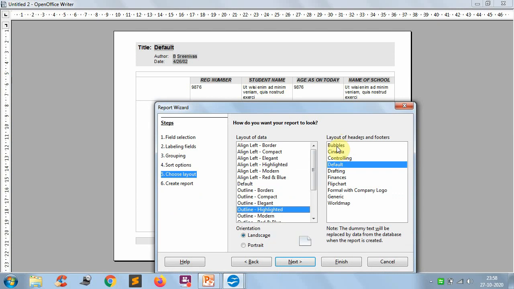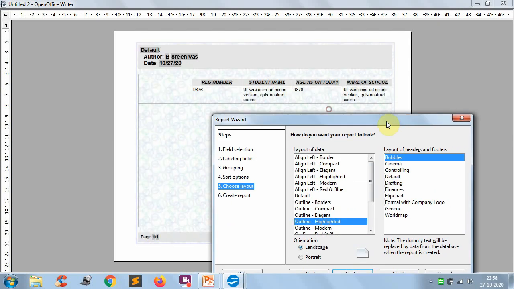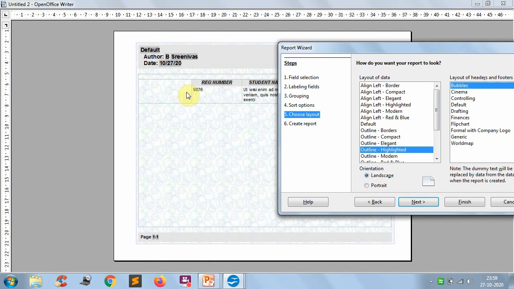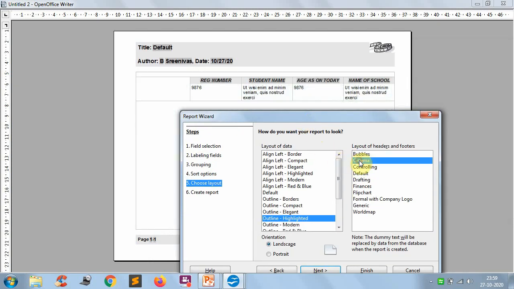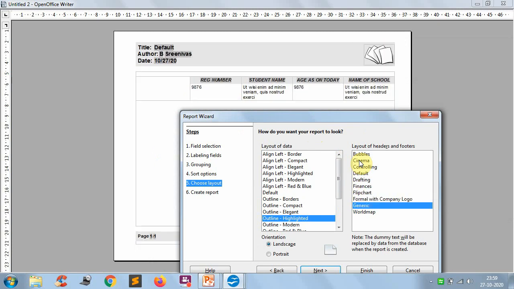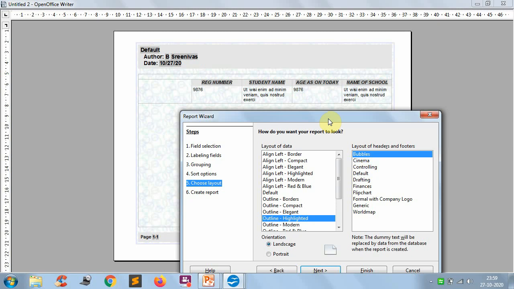And for headers and footers, if you want to give any design, see this one, in the background there is one bubble design. If you want to keep it, you can give some design for the headers and footers. Now I am giving the bubbles design in the background.